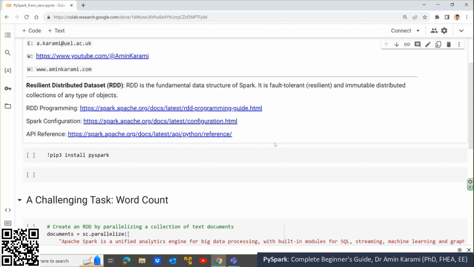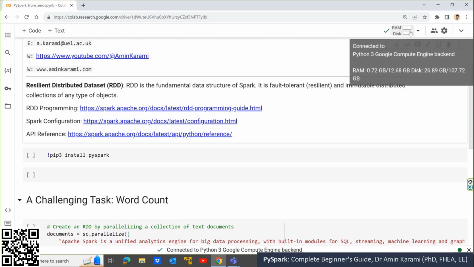So on the machine where you want to run Spark, you need to open a Jupyter Notebook. In this case, we are going to work with Google Colab. And on this Google Colab, what do I have? These are my availabilities of memory and disk. I have 12 gig memory, and the disk is going to be 100 gigabyte.